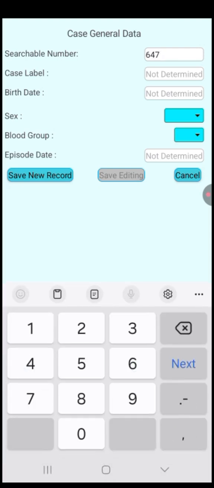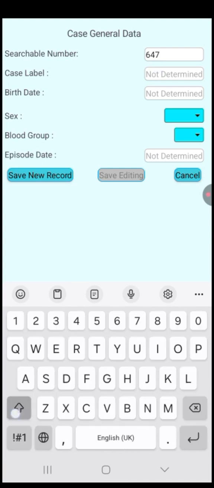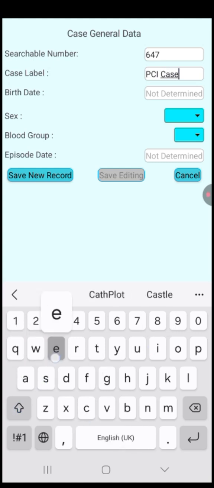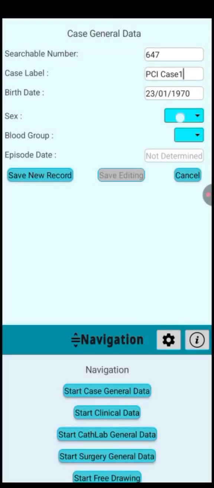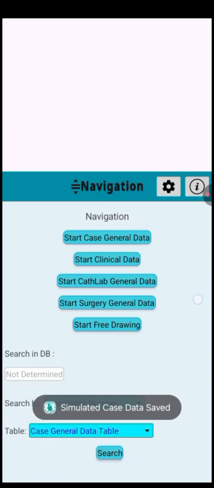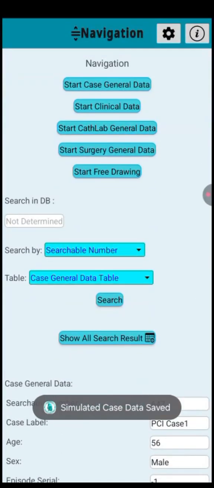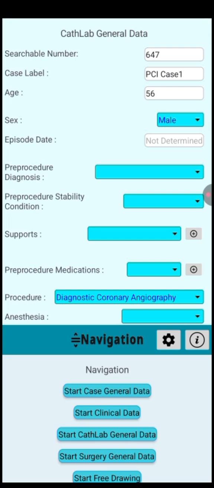Searchable number. Anonymous case label. Date of birth. Gender. Blood group. And current episode date. After saving general case data in the database, we will go directly to the CathLab General Data screen.